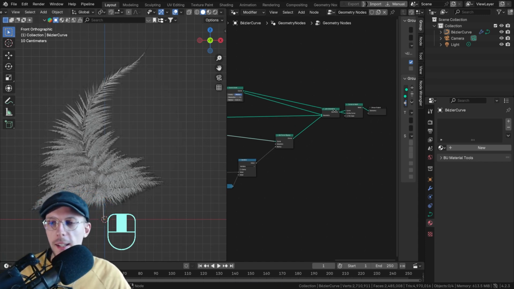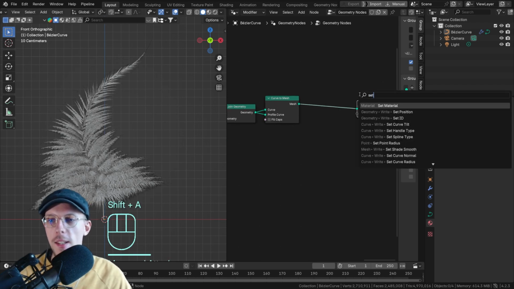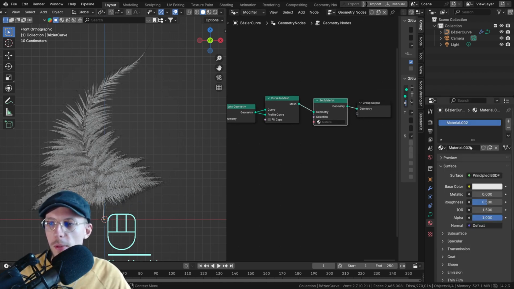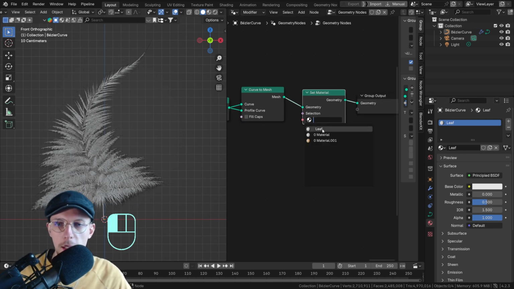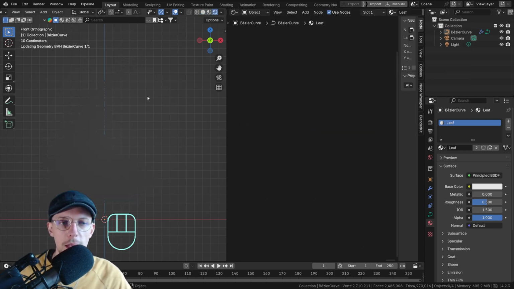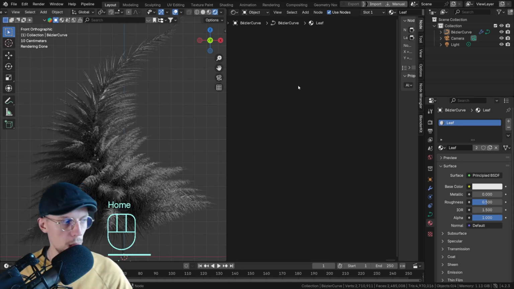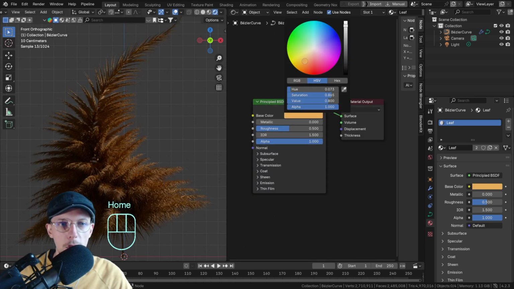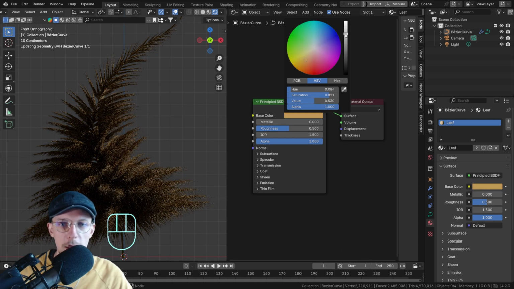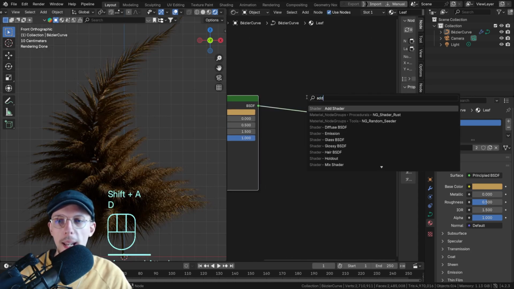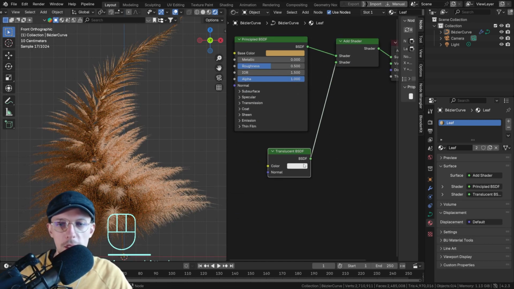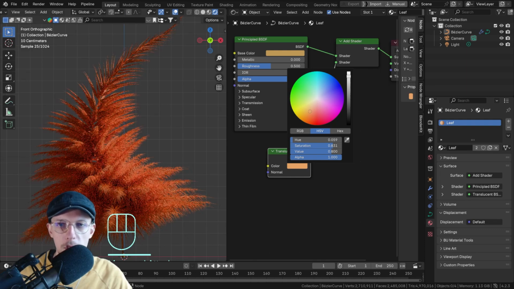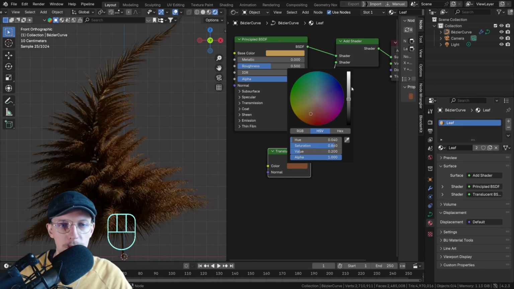I quite like that. Then at the end of our geo node, we can hit Shift-A, set material, and hit new. For our material, call this leaf, I don't know, set leaf there, go to the shader editor, and let's go to render view. I'm in Cycles, by the way. We can hit Home, and then we can set a nice base color that is a bit dry, like that, I suppose. And then we can add, Shift-A, add shader, a little bit of translucency. So translucent BSDF. We can set this to be the same color, but a bit more dark, I suppose.